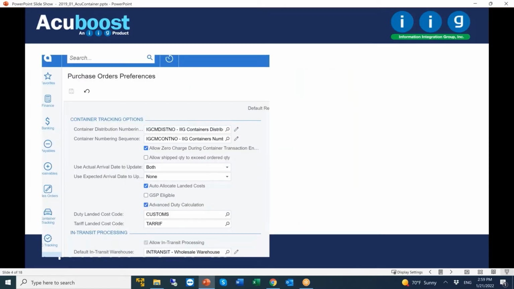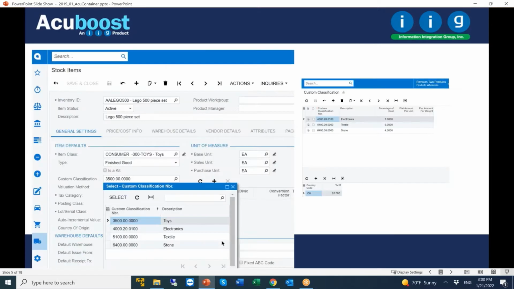This is the preferences screen. We let you do things like auto allocating of landed cost and duty, which is optional, as well as going to the purchase order and changing the actual arrival date based on the dates that you enter into the container transaction. Same thing with the processing in-transit warehouse.